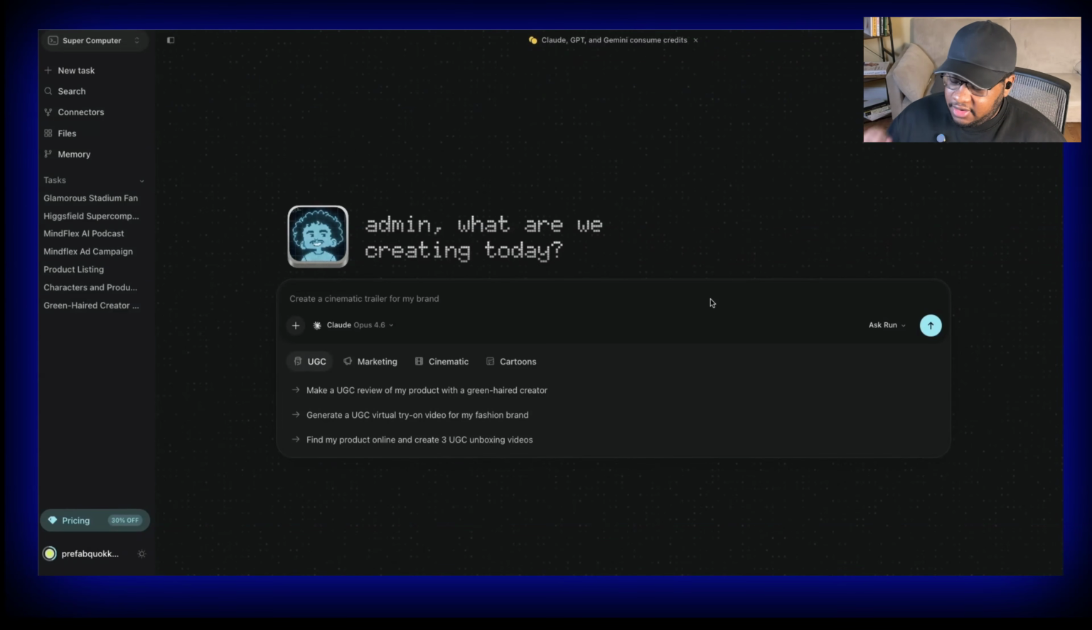This is a first look at the new Higgsfield Supercomputer platform that just literally released. And I am excited for this because it does something that I think a lot of people find annoying, which is you're skipping the setup part of having an AI agent. AI agents are powerful. They're really cool. They can really do a lot.